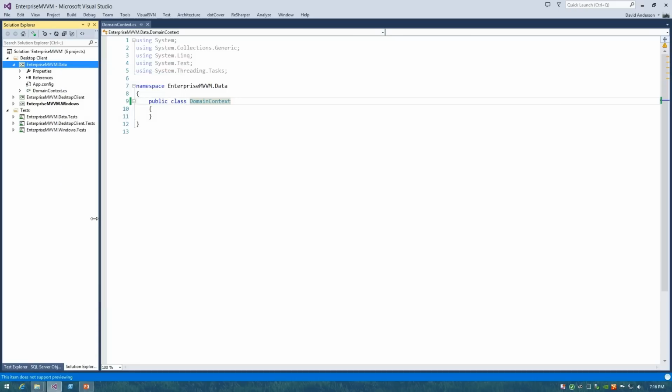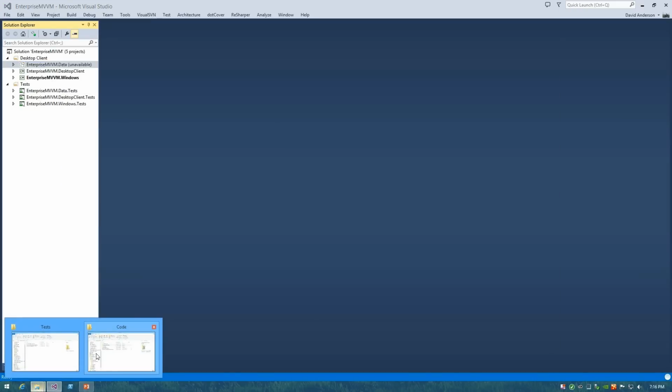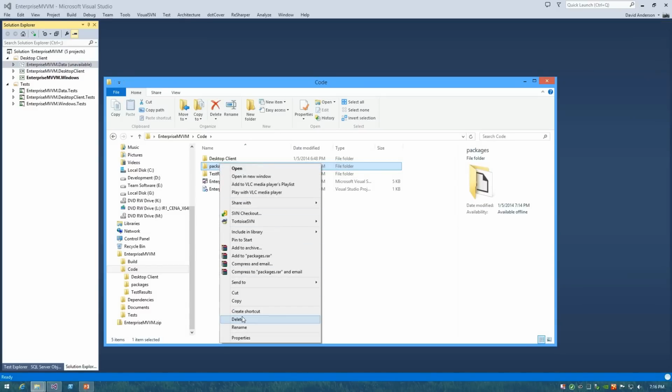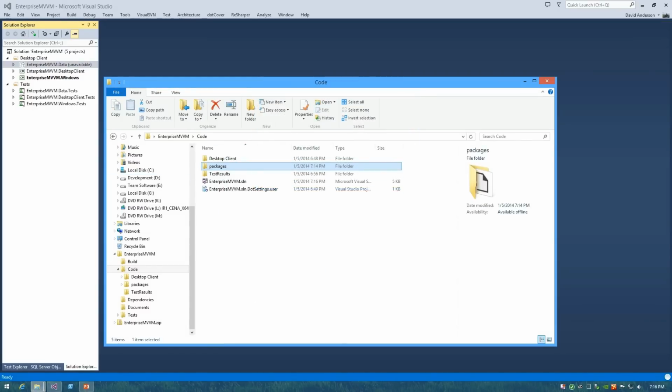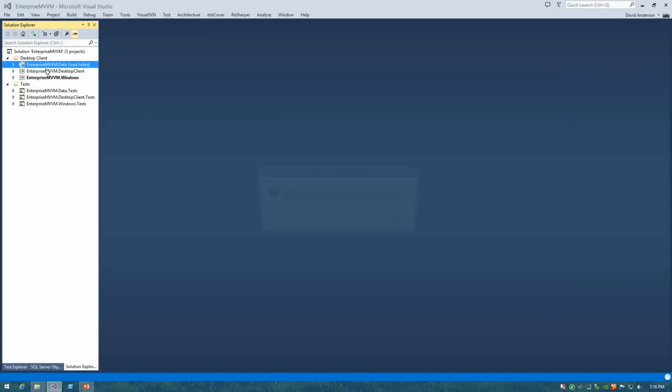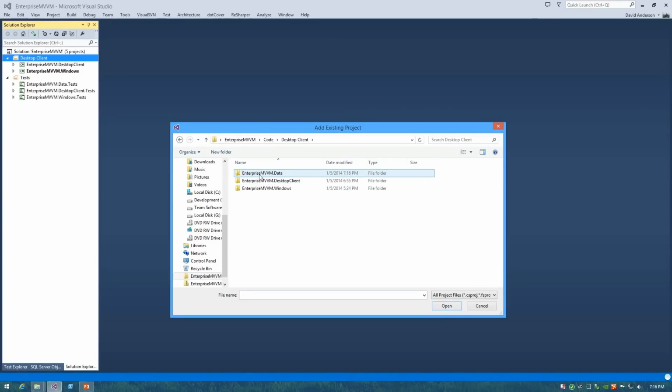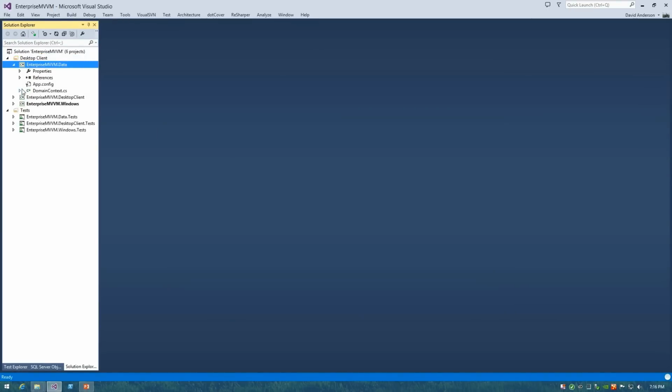And what we actually forgot to do is this Enterprise MVVM library should actually be in the desktop client folder. So we'll unload our project in the solution real quick. Move that guy. Visual Studio still has that open. And then we'll actually remove the project and re-add it from that location.